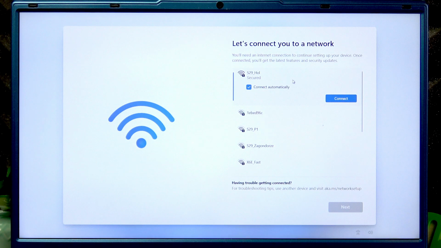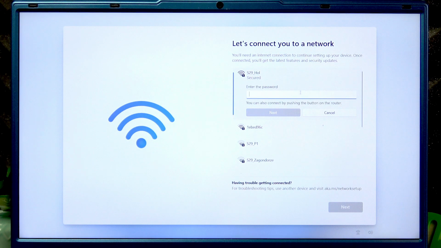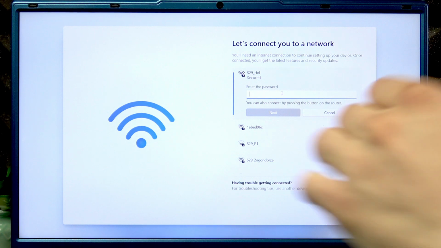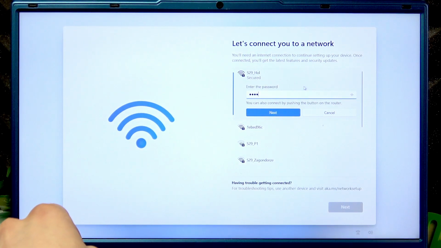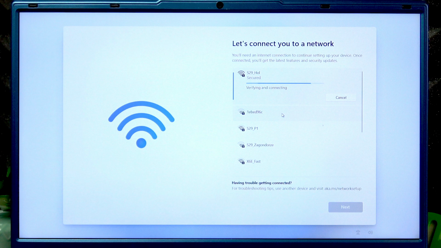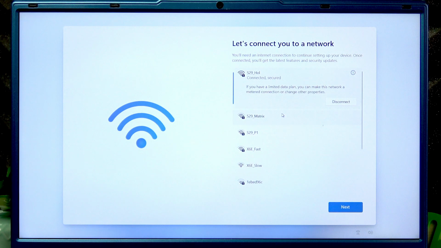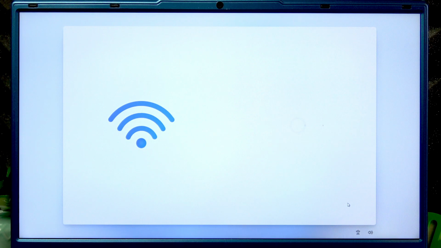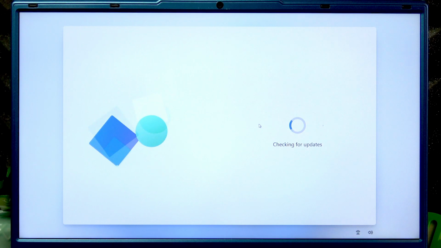Then connect to the network. Select the network you want to connect to, press connect, and then input the security key for the network. Then click next. And wait a while. Click next again and wait for Windows to check for the updates.